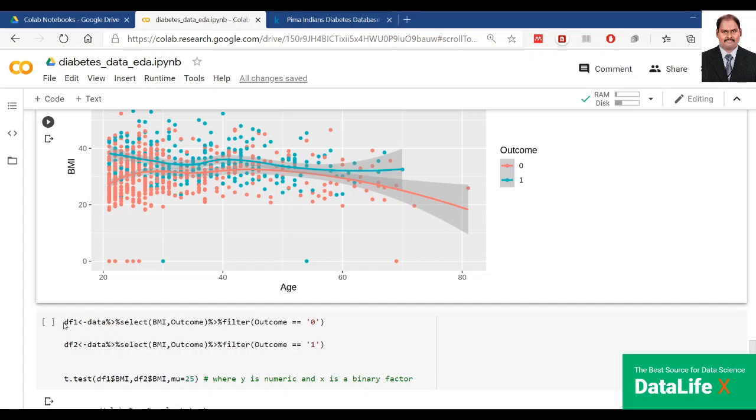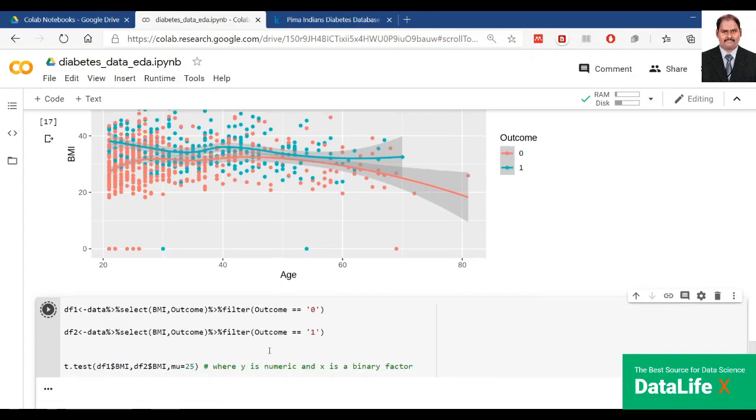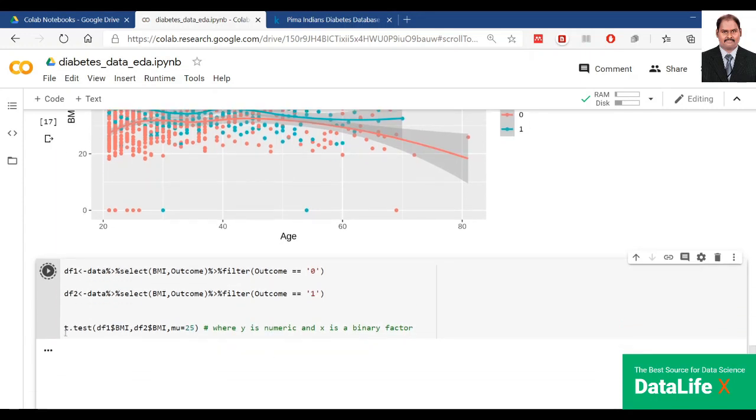So this becomes one sample, this becomes the other sample, and you can very well perform the two sample t-test to find out any significant differences present between the subject groups based on BMI. So go ahead and run this. In R, we call the t-test by this statement, t.test. This is your first sample. This is your second sample.